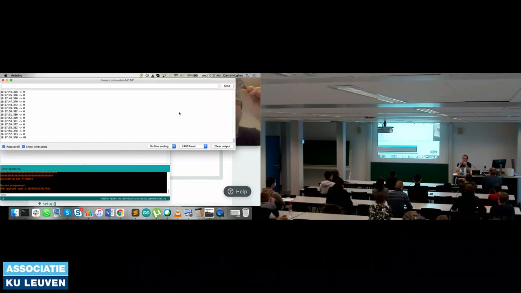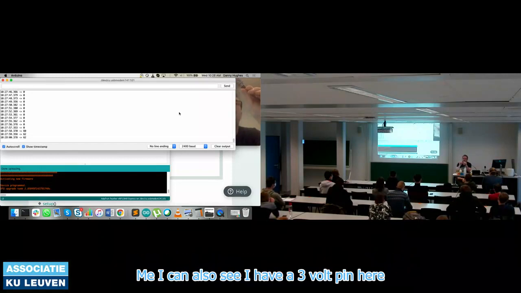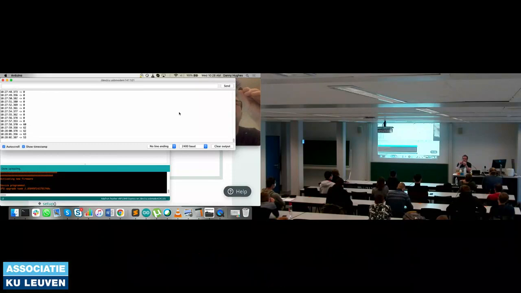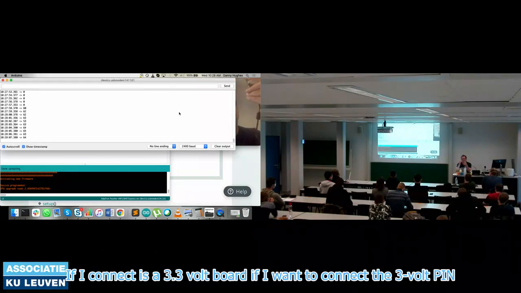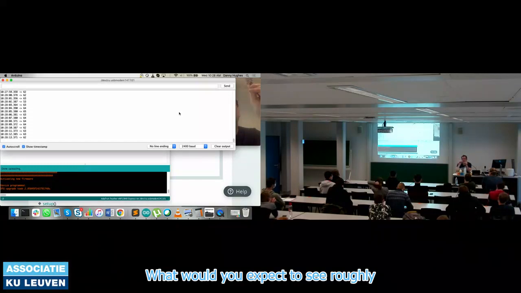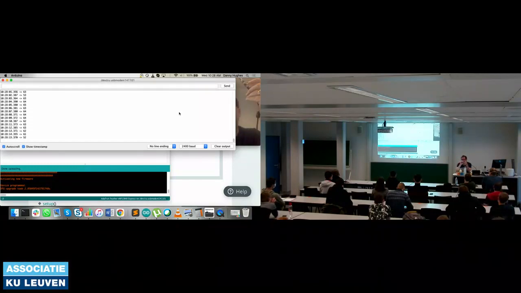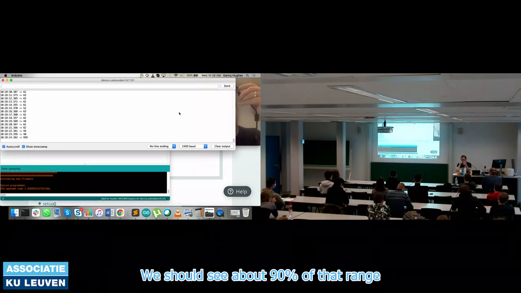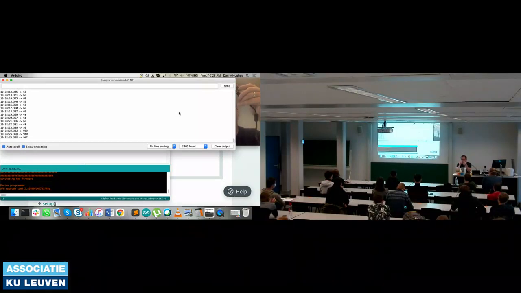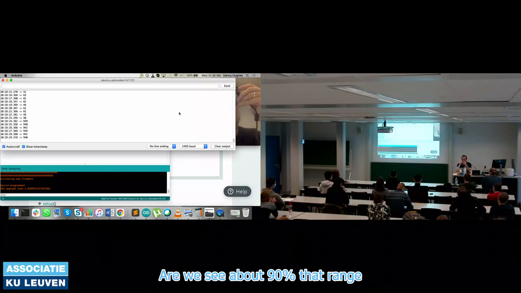Now, luckily for me, I can also see I have a 3-volt pin here. So, not the exact number, but what would you expect to see if I connect? This is a 3.3 volt board. If I were to connect the 3-volt pin, what would you expect to see, roughly? It's only a 10-bit ADC, so we go up to 1024. We should see about 90% of that range, roughly. And we see about 90% of that range.